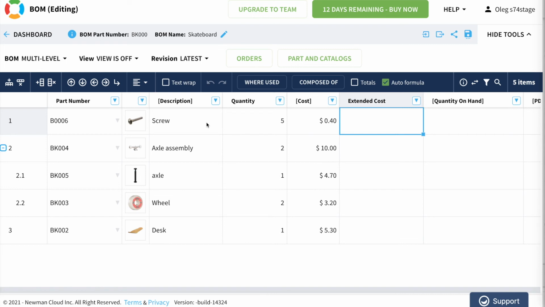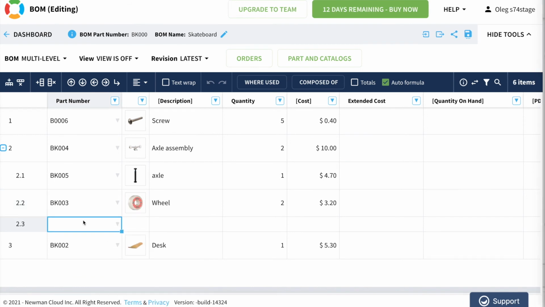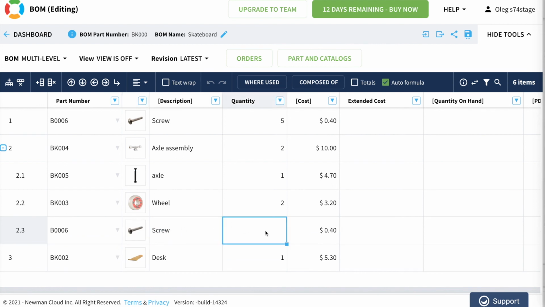But now I need this screw also on the sub-assembly. So I can insert an item below, and now everything that I need is just to type this part number. The moment I did it, all the information, oh, I made a mistake, it's one more 0 there. All the information is coming, and everything I need is only to put the quantity.